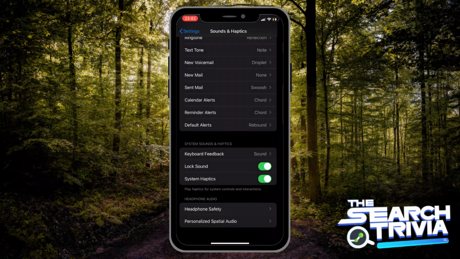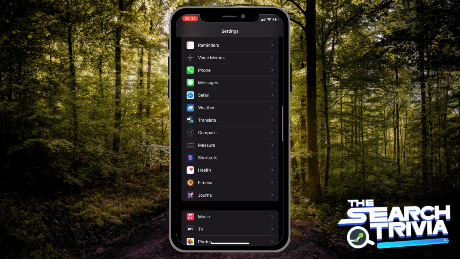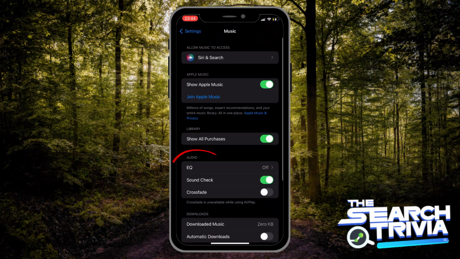Now you go back to the settings and then scroll down until you see the Apple Music option. If you can't find it, you can go to the App Store to download the Apple Music application.